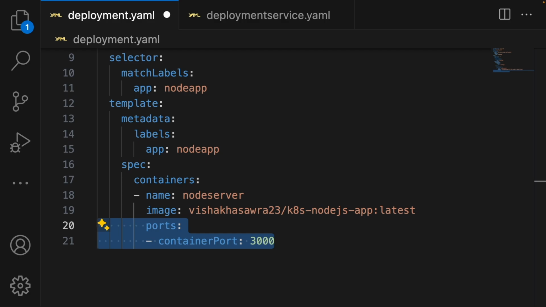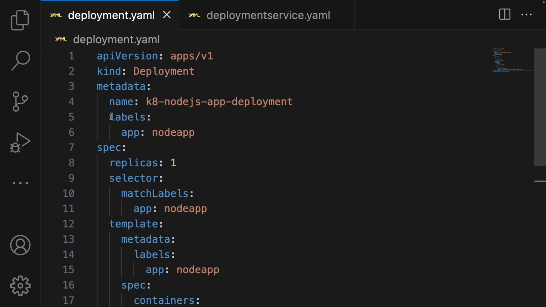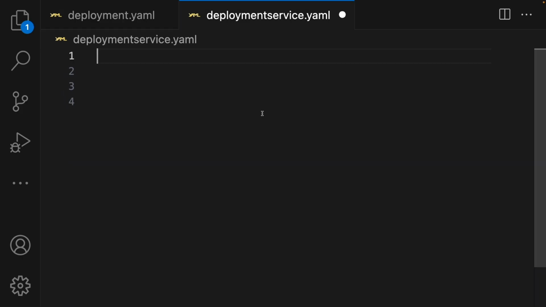Now that we are done with the deployment.yaml file, save this file and head over to the deployment-service.yaml file. Now let's work on the Kubernetes service configuration file. This file will define a service that is going to expose our Node.js application to the outside world.